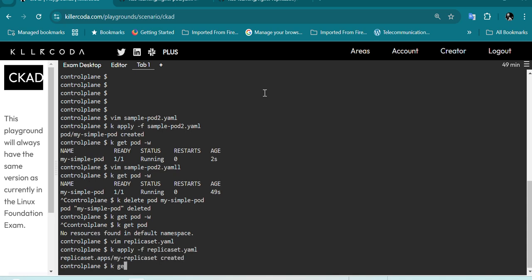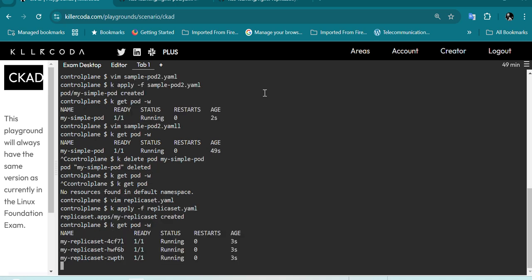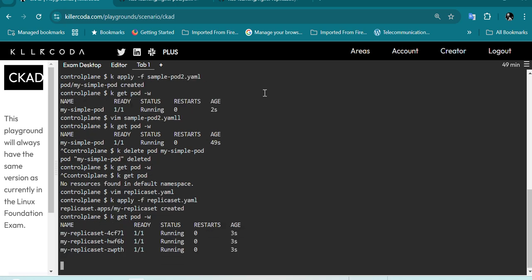k get pod minus review. You see, three pods are running now. Who created these three pods? The replica set created these three pods. The three replicas of the same pod are created. What we will do now is delete one of the pods.